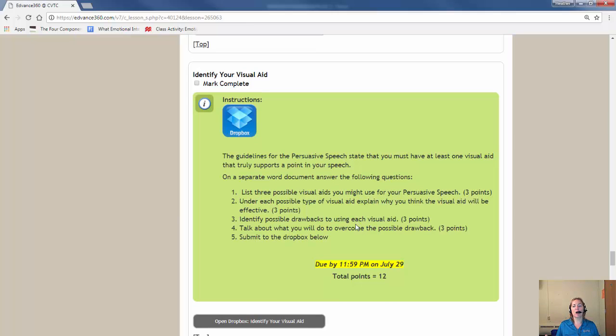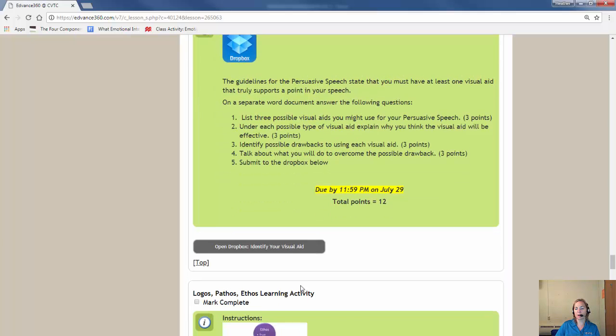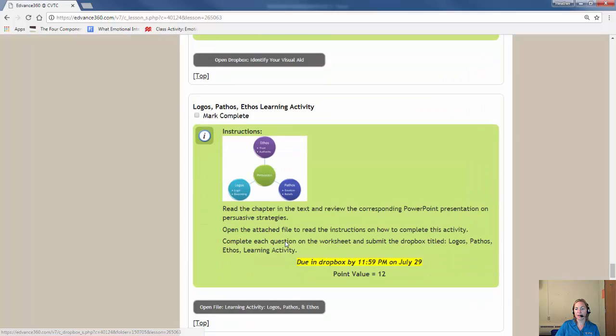And then for me, I'm asking you on a separate Word document to list 3 possible visual aids you might use for your persuasive speech. And then under each possible type of visual aid, explain why you think the visual aid will be effective. And then also identify possible drawbacks for using each of the visual aids, and then talk about how you would attempt to overcome the drawbacks. Submit that to the Dropbox attached below.